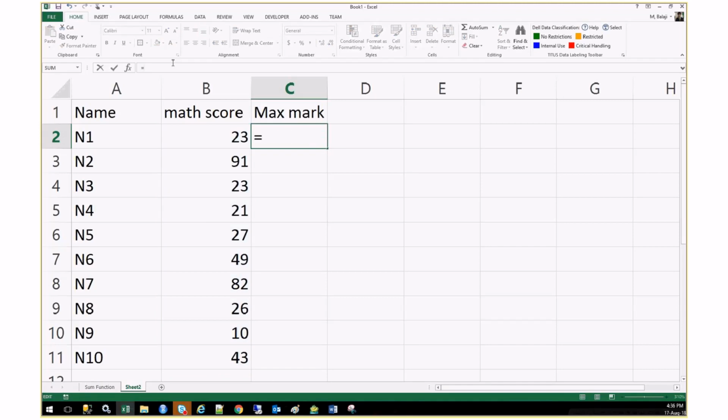So max, MA, then down arrow, tab, and then I'm selecting the range, Control Shift down, and then close bracket. 91 is the top score. So here is N2, which has taken 91, right? Now people, coming back to the same square where we left to go for the refresh class.